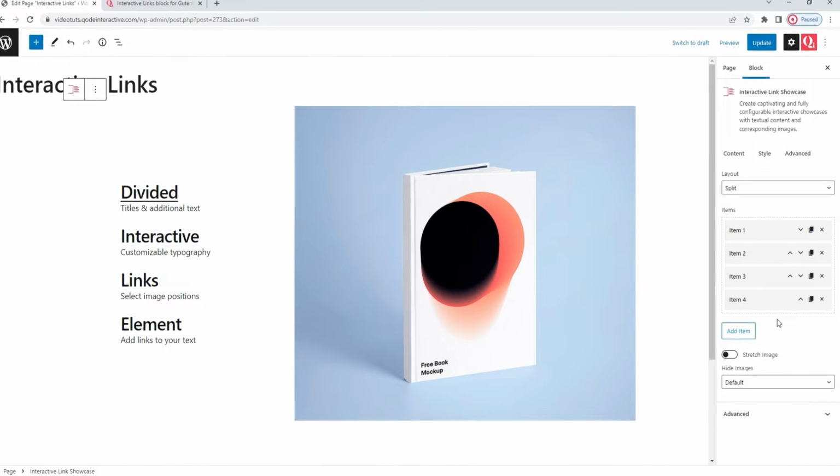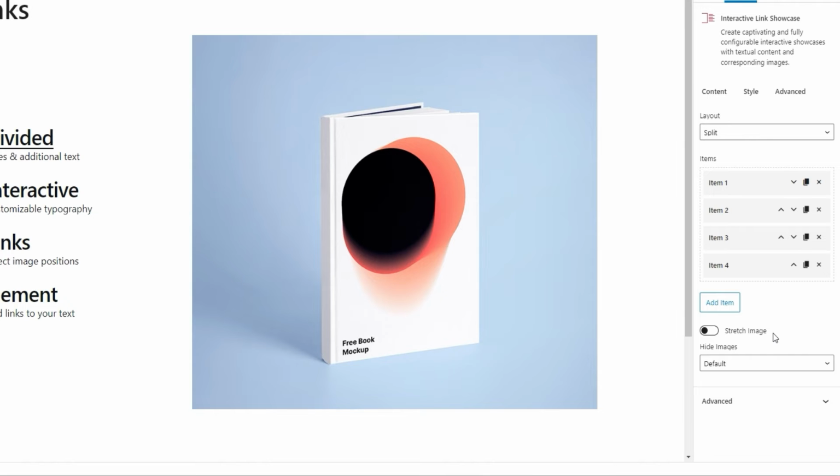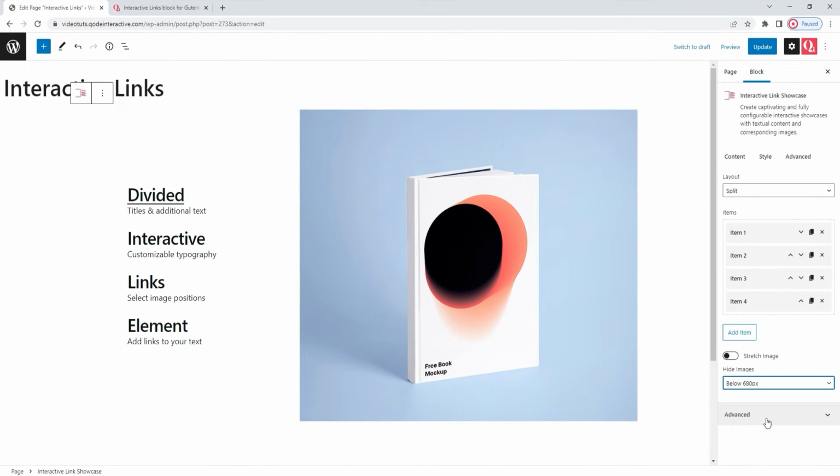So we saw stretch image, which brings us to the hide images option. This allows us to set below which screen width we want the images to stop appearing. This is done mostly for smaller screens such as mobile phones and tablets, where the images might interfere with users having a clear view of the information and being able to interact with it comfortably. I'm going to set below 680 pixels for my block. That's broadly the width of the portrait orientation on tablets.